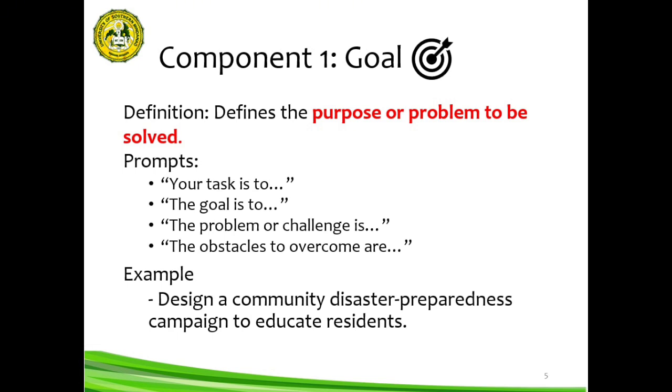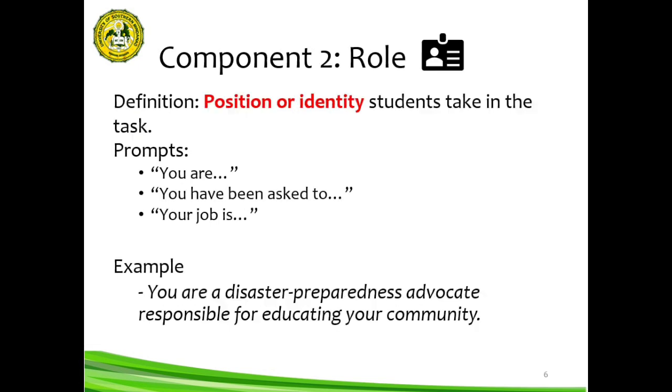Once the goal is clear, we determine the perspective from which students will act, which is their role. The role identifies the position or responsibility that the learners take in completing the task. In the same example, students might act as disaster preparedness advocates. Assuming a role helps them think and behave like professionals, deepening their understanding and engagement. It changes the way they view the problem and approach the solution.